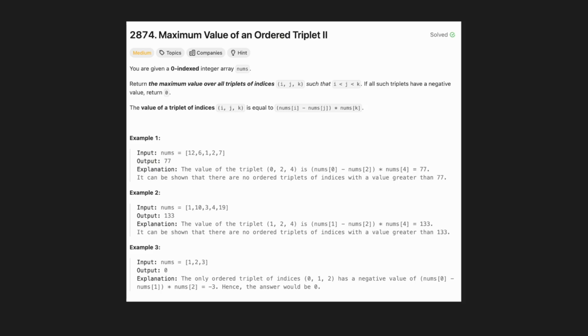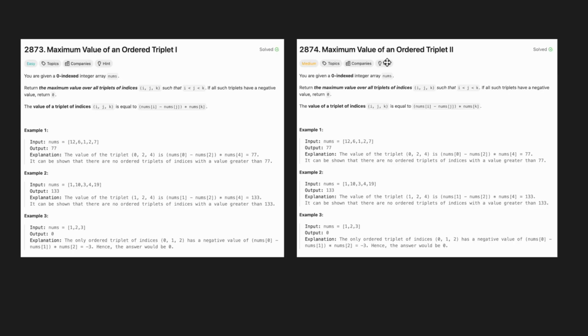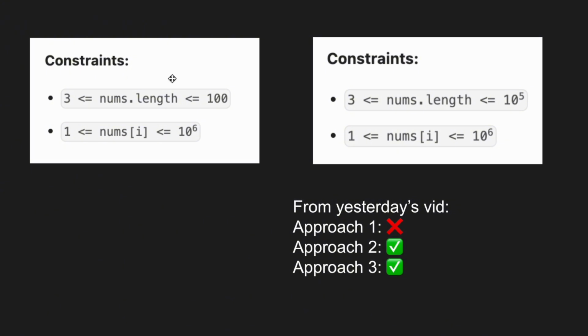Today we are solving Maximum Value of an Ordered Triplet 2. If you haven't noticed, this problem is exactly the same as the problem I posted yesterday. The only difference is the constraints. So I would recommend watching yesterday's video first, because over there I go over the problem description and how I did these three approaches.